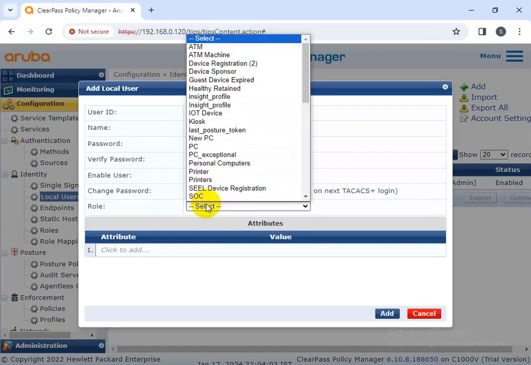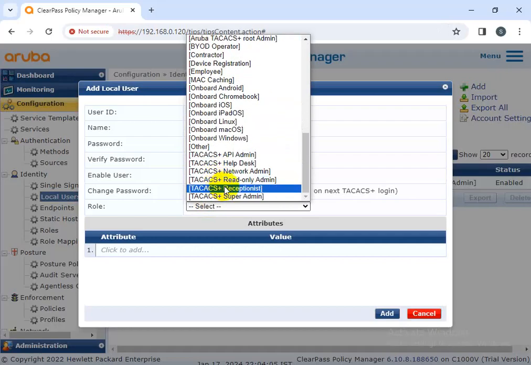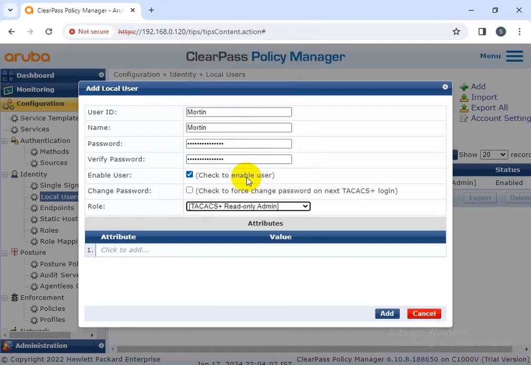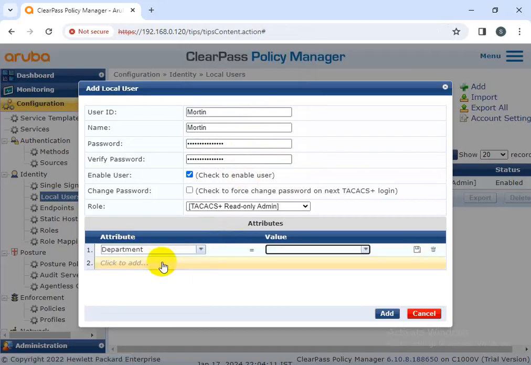Okay, select the role, read only. Martin is read only access. So I am just configuring the department, maybe the department sales. Okay, so Martin, I am just creating one more user for Martin and providing access to only read only access. Save it.